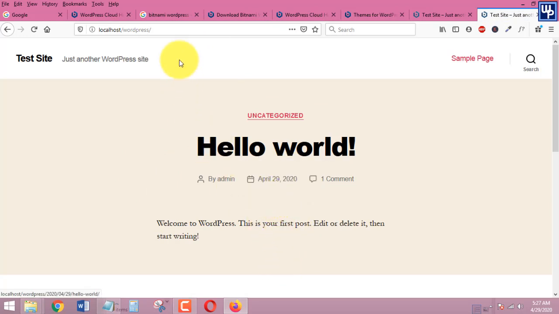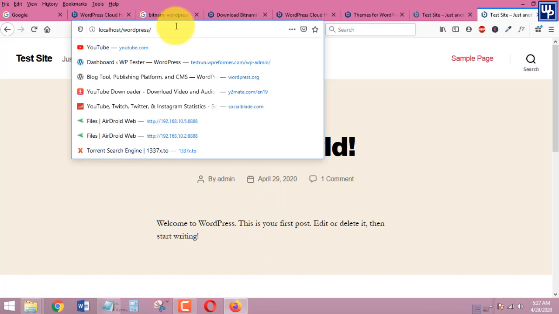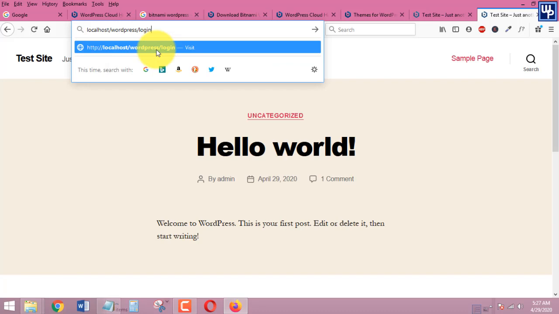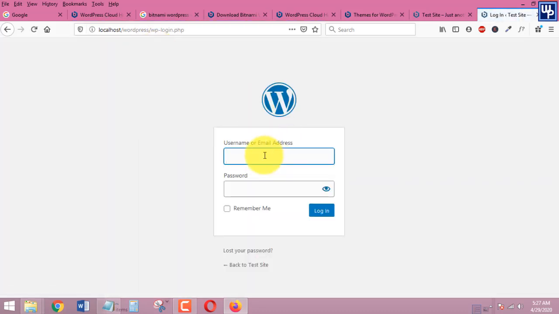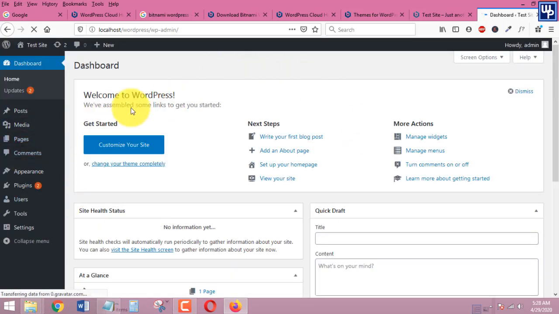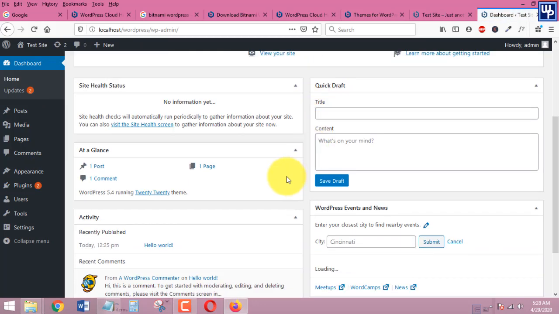If you want to log into the dashboard of your website, then you can just type in the address box localhost/WordPress/wp-admin, and then click enter, and here we go. Remember the password and the username that we used earlier. For me, I use admin, and I'll type in my password. Let's see if we can access our dashboard. Okay, here we go. This is the dashboard of our website. It's a local website that we have just installed.